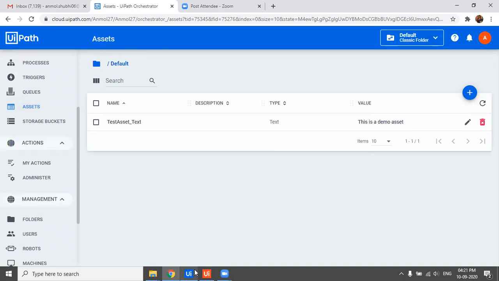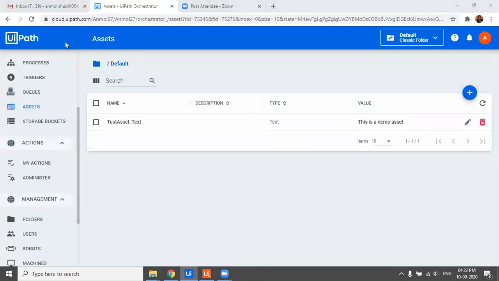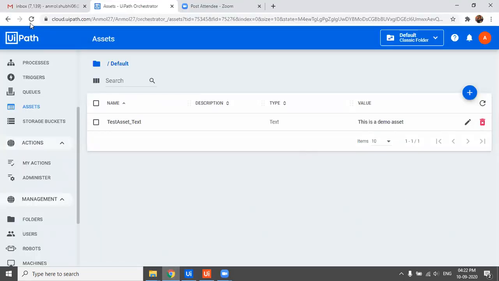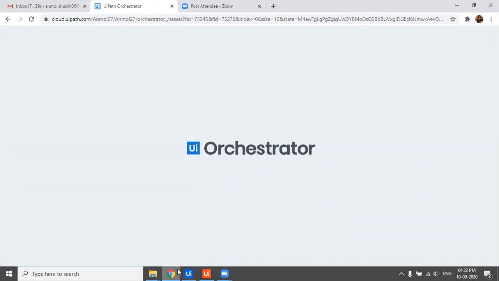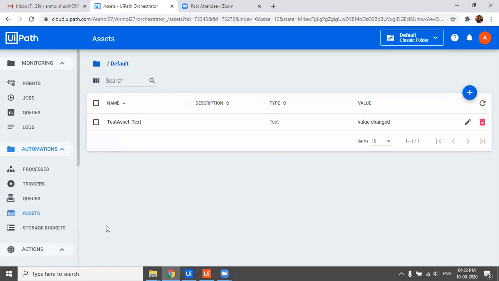If we see, the value is still "this is a demo asset". Now if we run this, it will be able to change the asset. Earlier it did not change because the robot running this does not have the required permission to change the asset. Okay, so we got this value changed. Now if we go back to the Orchestrator and update this, let's see whether the value is changed or not. Okay, so we got this value changed.